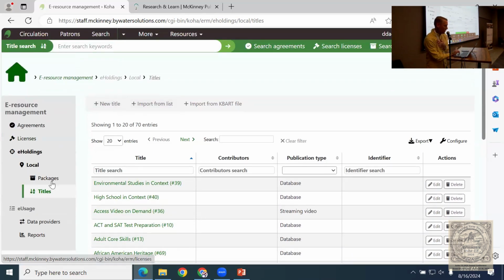Other than that, I am very excited about the e-usage though. That was one of the main points that I really wanted to see when 23.11 came out, and then to have more of it accessible in the 24.05.